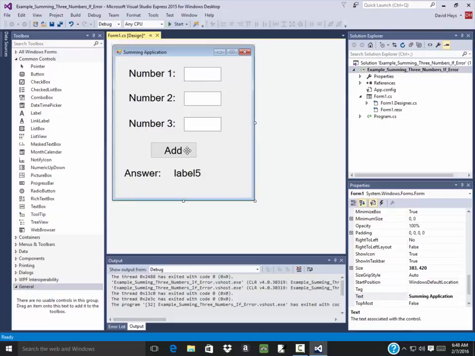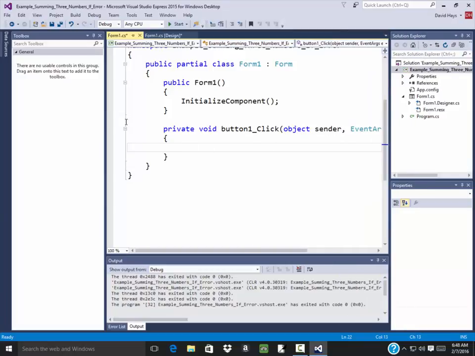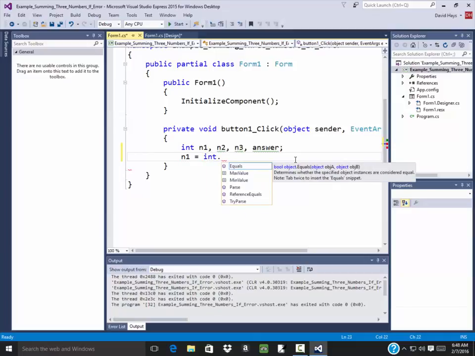Now let's program the add button. I'm just going to program it first, just our normal add them together and return the result, just so we see. Okay. So then I'm going to declare three numbers, N1, N2, N3, and I'll declare answer. Now N1 is going to be equal to, and I can never remember which one it is. I think it's parse. I do int.parse. That'll convert what I bring in into an integer. That's assuming we're working with integers.